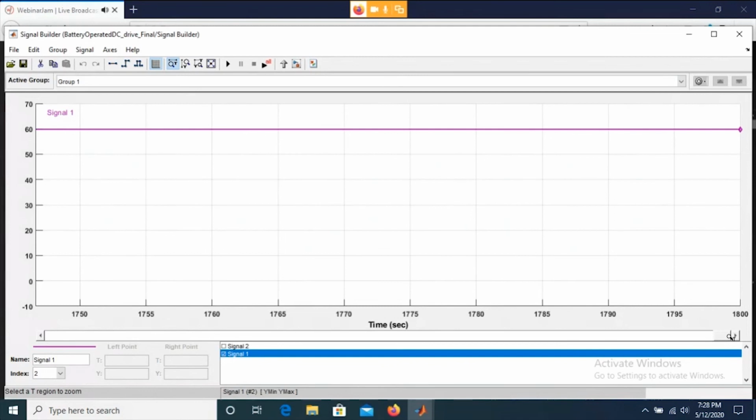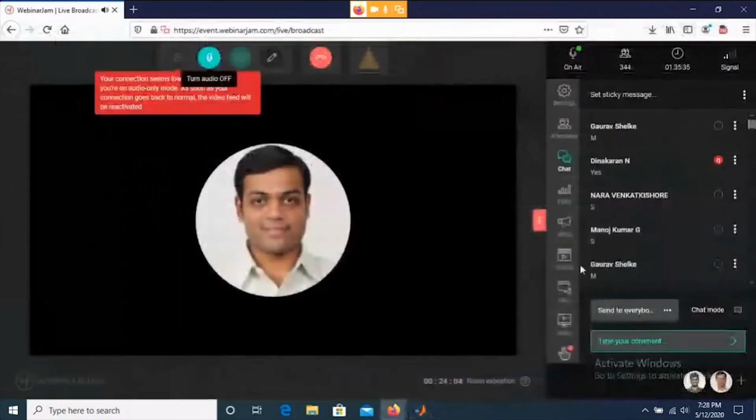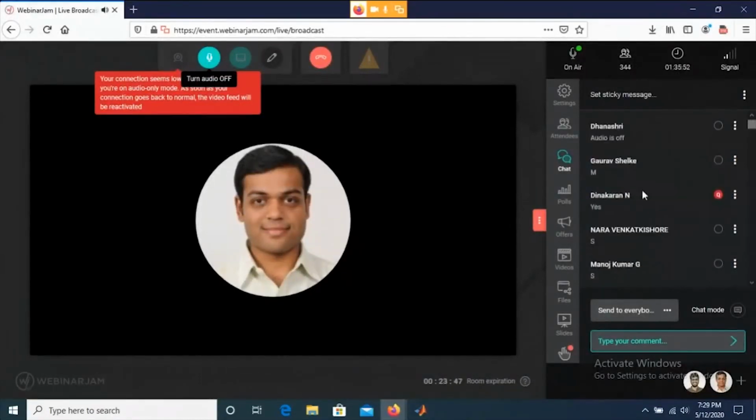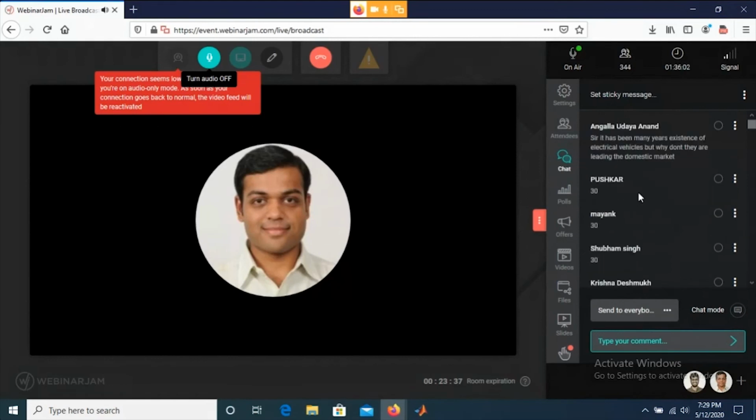So guys, I'm going to now check on the comments. I'm going to simulate this case. My vehicle is running at 60 kilometers per hour for 1800 seconds. How much distance is the vehicle going to cover? Let me check the comments. Oh, 180 kilometers? No. Pushkar is replying correct. Mayank, Sachin, yeah, thanks a lot, guys.